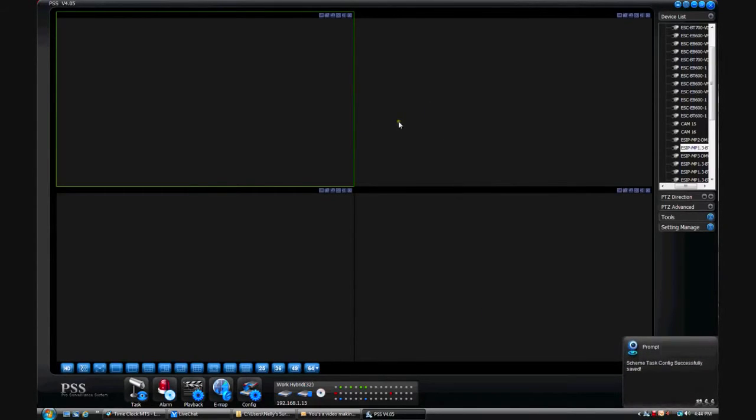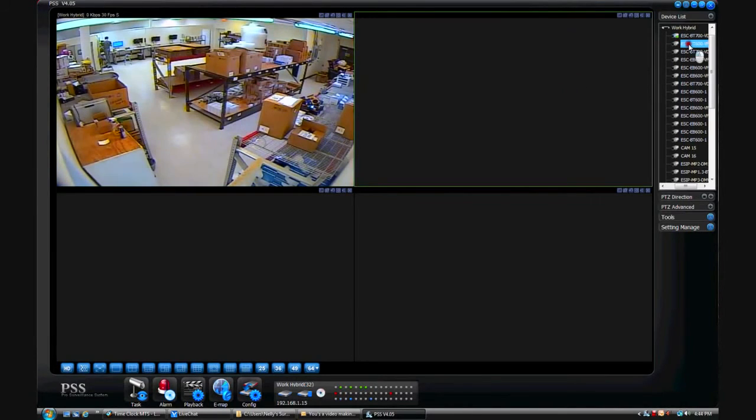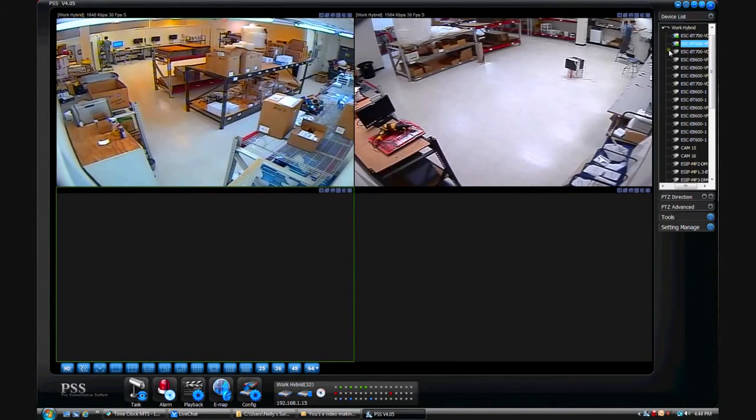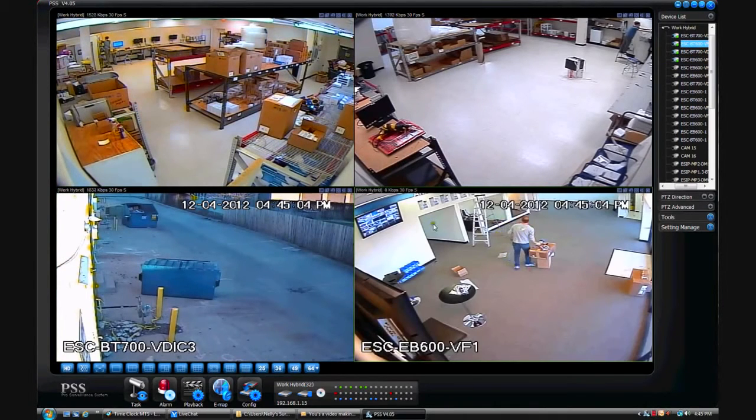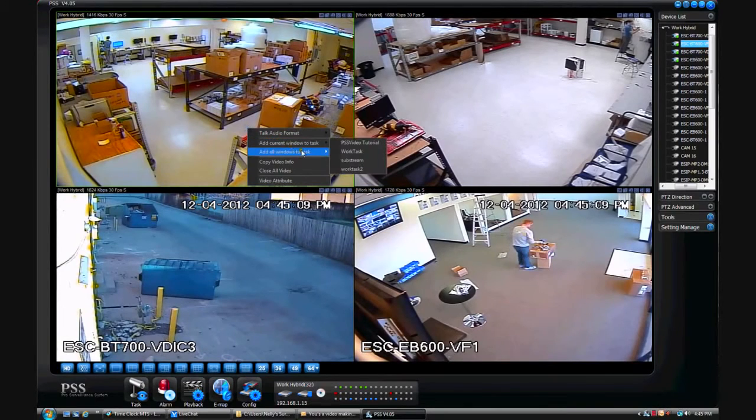Now what we need to do is add our cameras to the views on the left hand side. And just like I explained in the last step, you can either drag and drop or double click to add them. So once we get each camera in there, now that we have 4 views, right click, go down to Add All Windows to Task, and click on the task name that you just created.